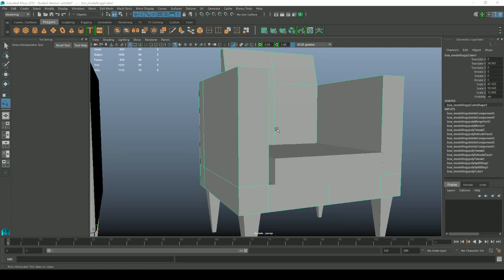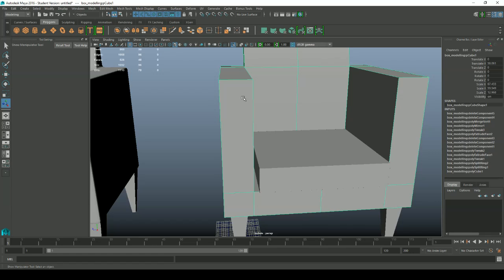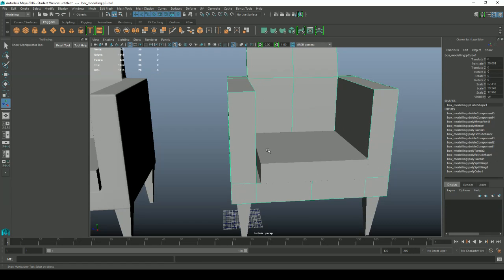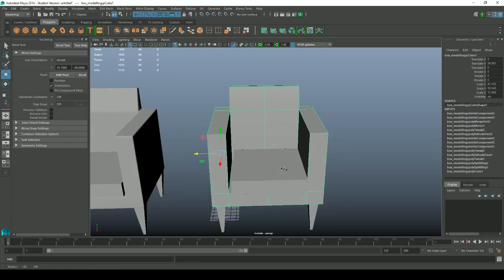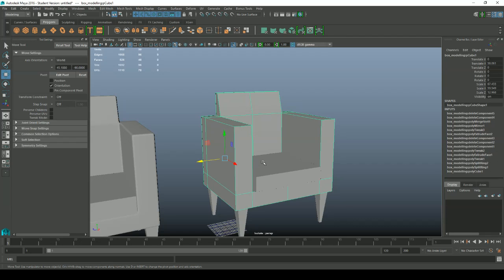So in this video I'm going to talk about the bevel tool. Now what the bevel tool does is basically creates sort of the roundness of a particular shape. So you can see that I've done a little bit of a square chair here. At the moment it's looking okay, but it kind of feels too boxy.